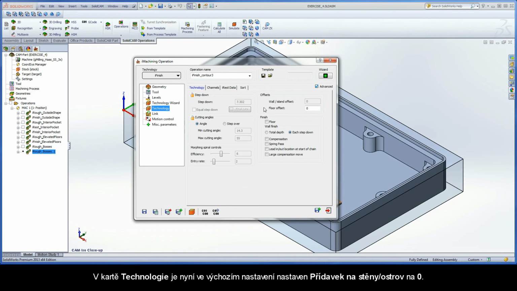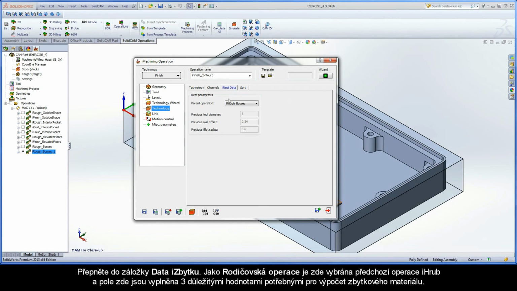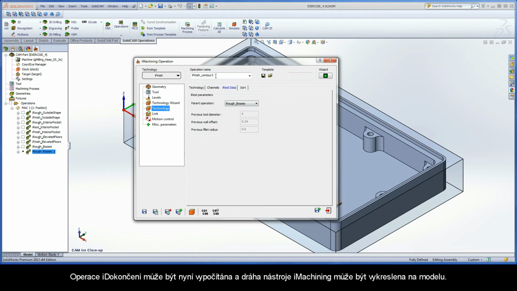On the Technology page, the wall island offset is now set to 0 by default. Switch to the iRest Data tab. The previous iRough operation is selected as the parent operation, and the fields are filled with the 3 important values needed for calculating rest material. The iFinish operation can now be calculated, and the iMachining toolpath can be viewed on the model.